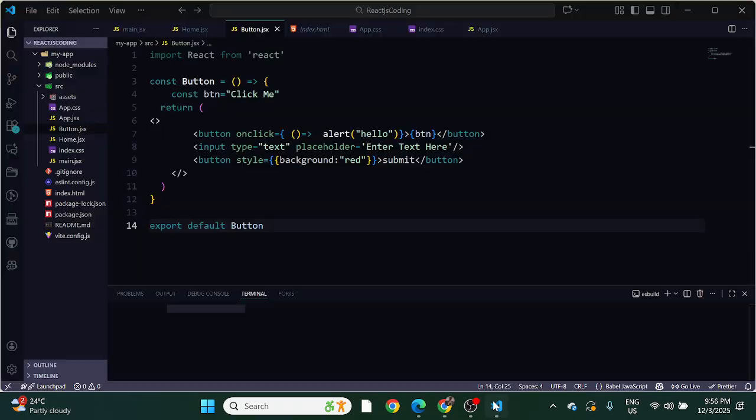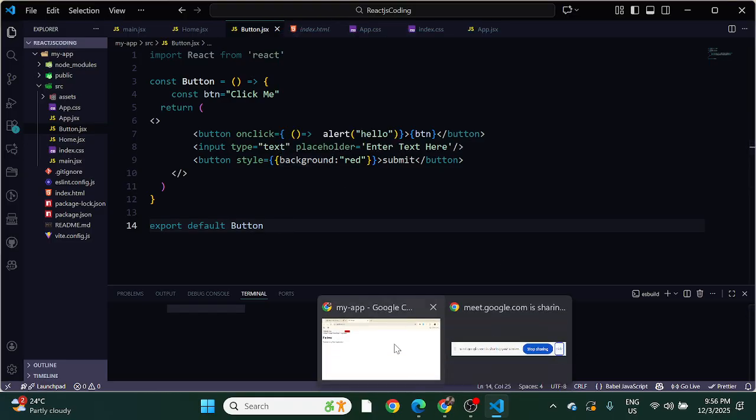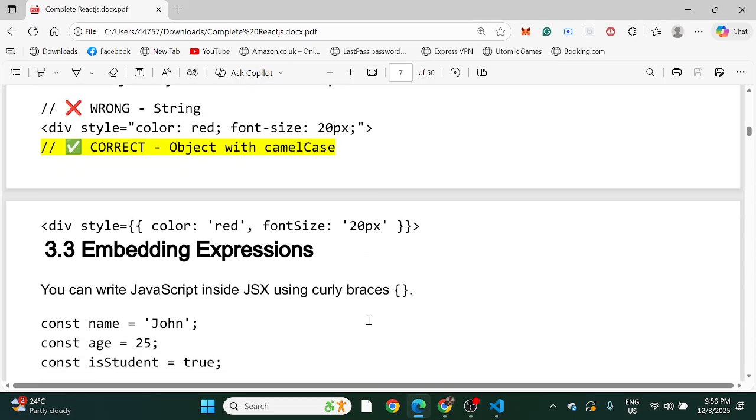So all the inline, internal, and external styling will work properly, but there are some rules you must remember. You can't use the double quotes how we use them in our HTML. You must consider this as an object. So that is why you must give these curly brackets. Yeah, this is your rule 4, you can say.